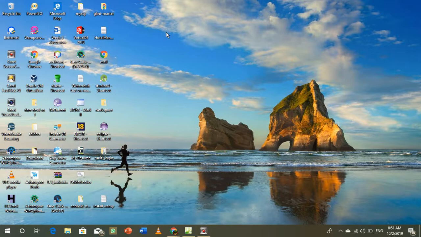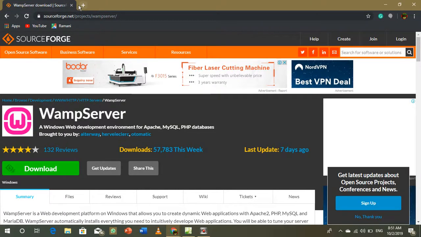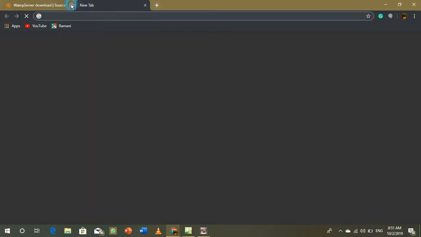I'm gonna show you how to host your website on localhost so that you may be able to execute PHP. To start with, you must have a Wamp server installed. So I'm gonna show you where to download Wamp server.